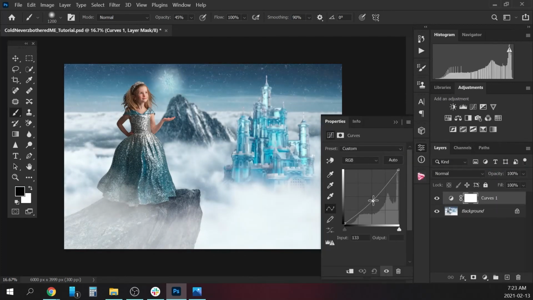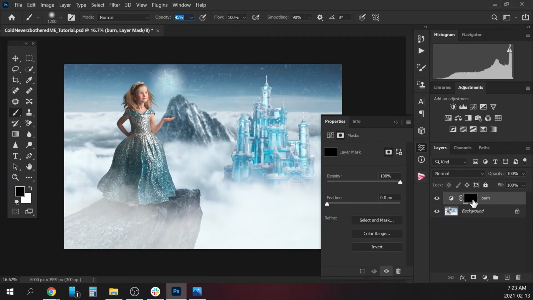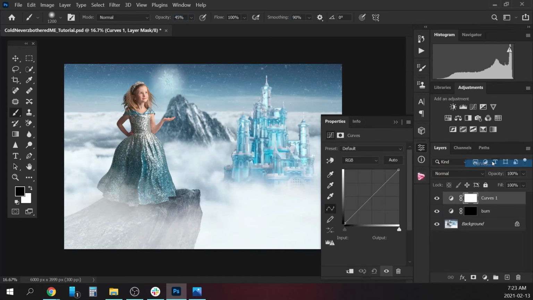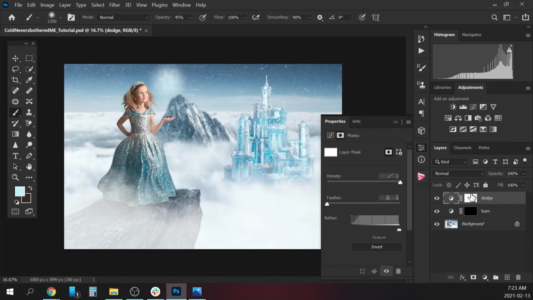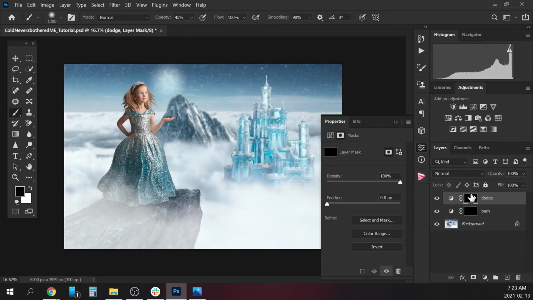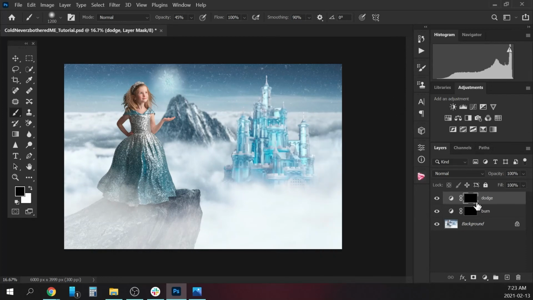So we'll make one, bring the midtones down. Call this layer burn. And I'm going to invert this layer mask. So Control I to invert. And a second one, we'll bring the midtones up. And we'll call this one dodge. And again, invert it. Control I to invert. All right, so what we're gonna do is we're gonna now just dodge and burn the highlights and shadows on her.